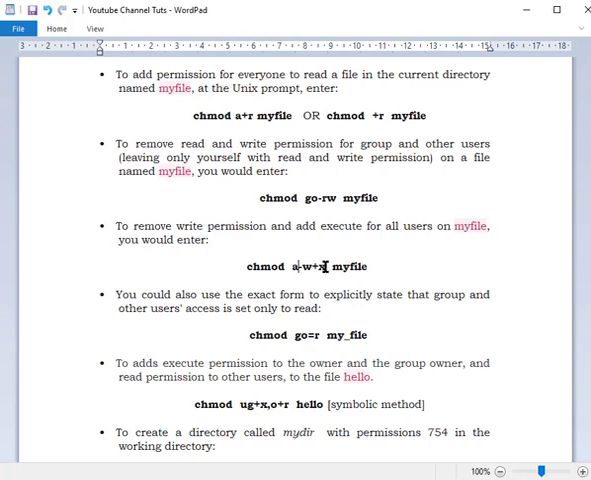Okay, so that's just it. It doesn't matter if minus W comes first or plus X comes first. It will still give you the same thing. Even if you say A plus X minus W, it will still give you the same thing as A minus W plus X. All right. Okay, so let's go. So you could also use the exact form.